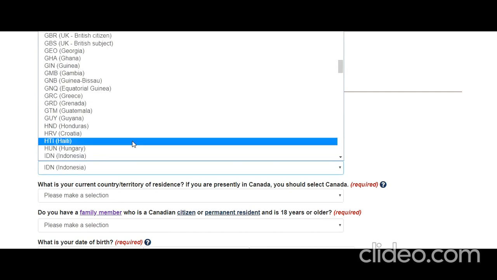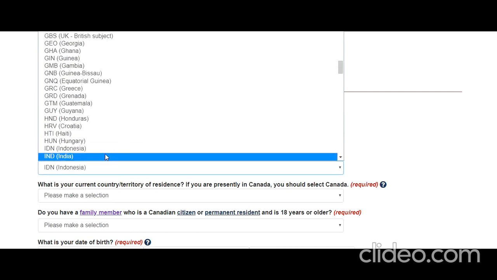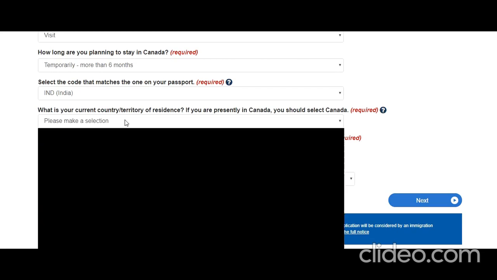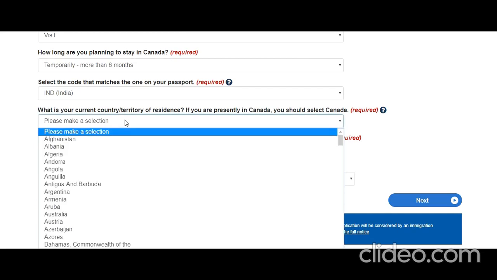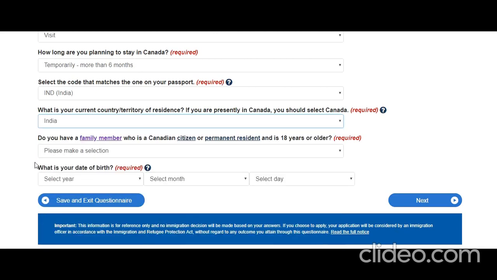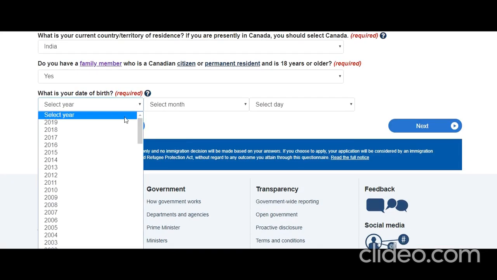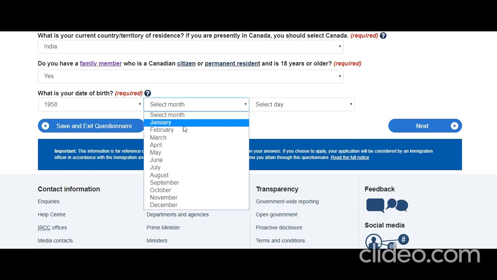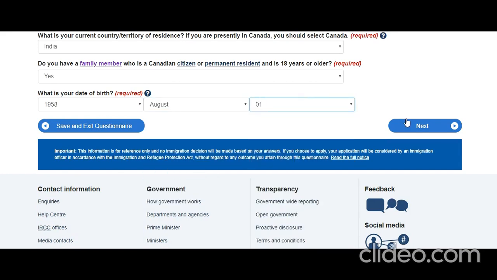Select the country. So he is from India. What is your current country or territory of residence? India. He's in India. Do you have a family member who is a Canadian permanent resident? Yes, he has. So let me give him a date of birth, 1958. Month, let's say August. Date, let's say 01. Next.